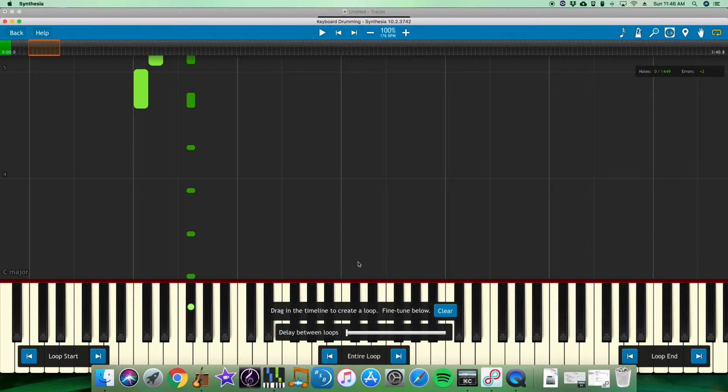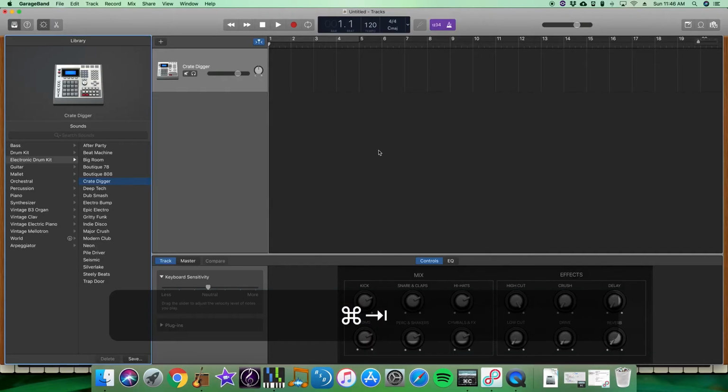Alright, so I highly suggest using the looping feature in Synthesia as a practice tool. And after you're able to play one of your loops from the MIDI file, you're going to record it into GarageBand and use that as a basis of a composition. So let's go ahead and do that. So alright, here's my crate digger.